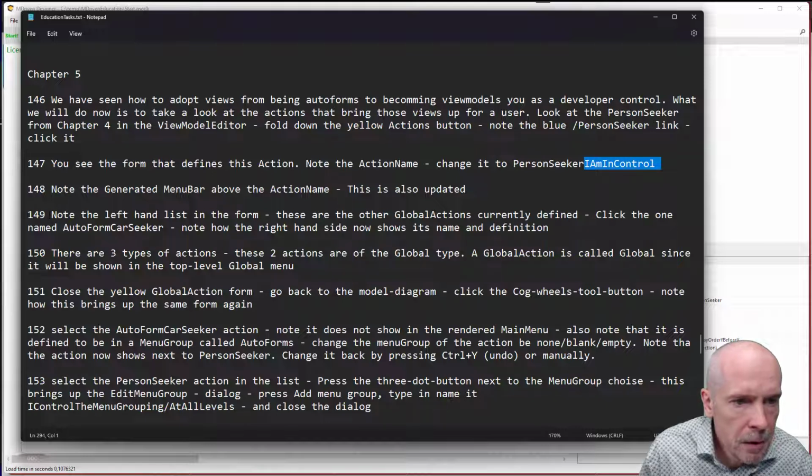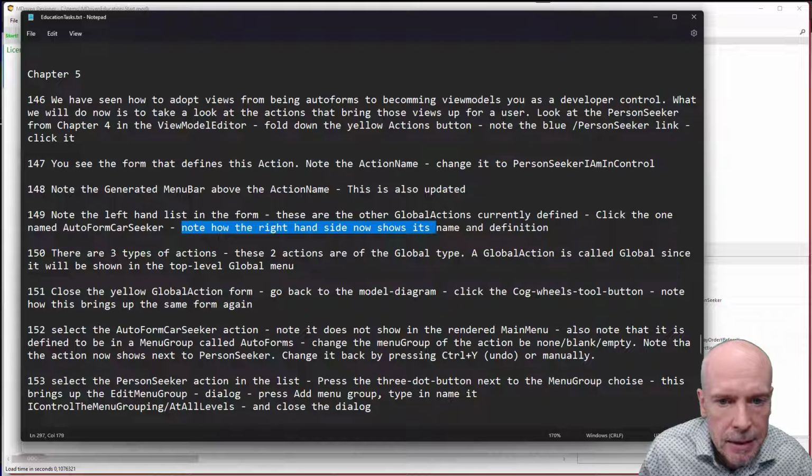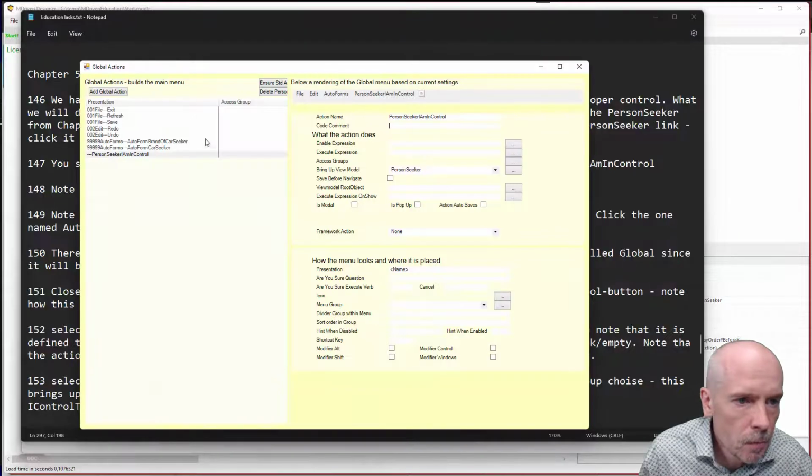Note the left hand list in the form. These are the other global actions currently defined. Click the one named Auto Form Car Seeker. Note how the right hand side now shows its name and definition. So this is the left hand side, Auto Form Car Seeker. So when I switch here, this side is updated.